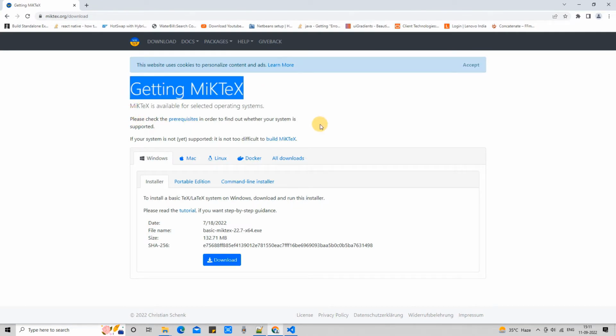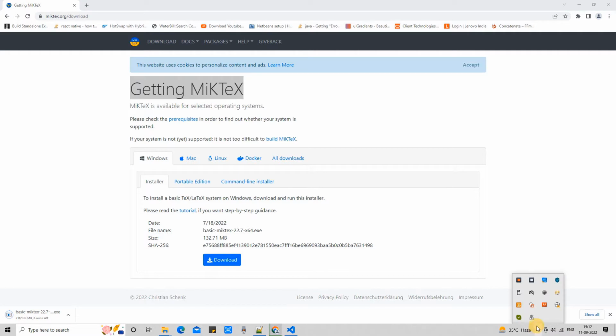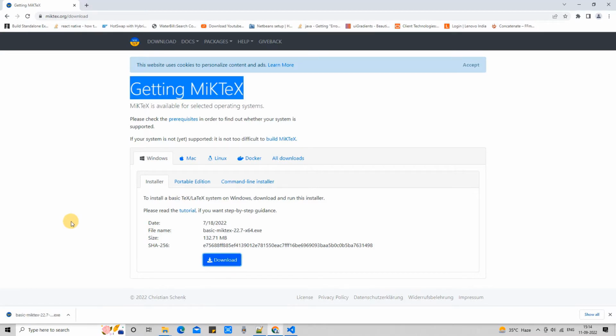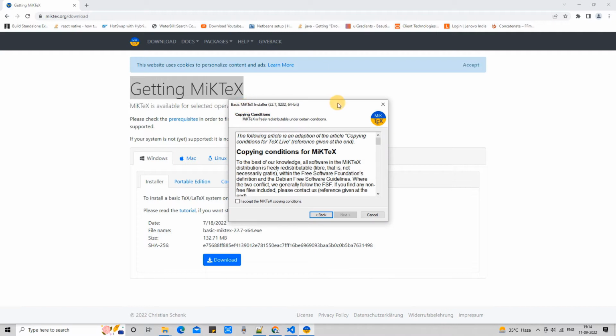I have just opened that link here, and this is MiKTeX, the software name which we are going to install. Basically, this is the supporting software that will enable Visual Studio Code to export your Jupyter Notebooks into a PDF file. So this is the important one. Once this installer is downloaded, simply click on it, and on the very first screen you will see this is the MiKTeX installer.